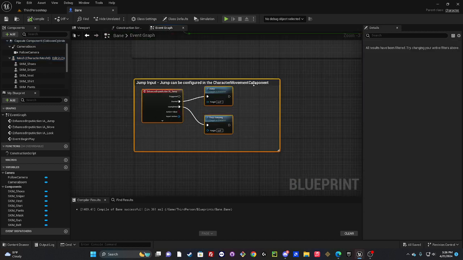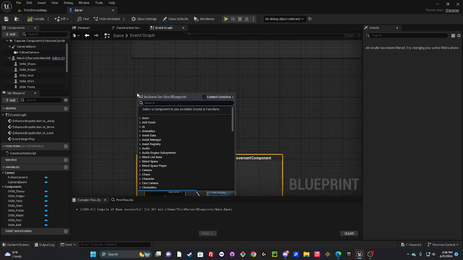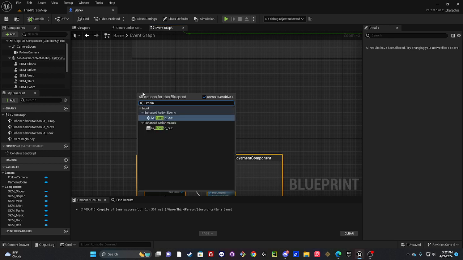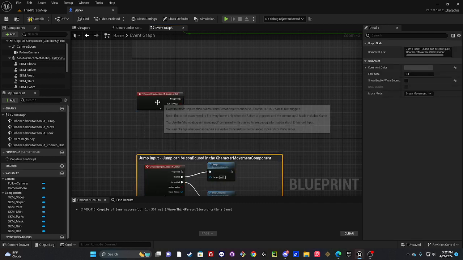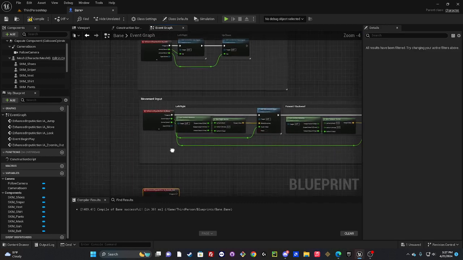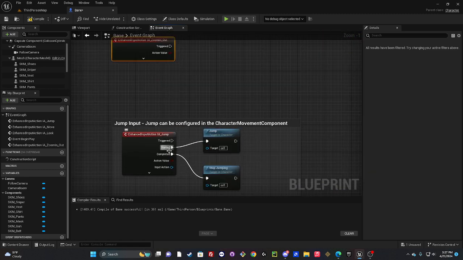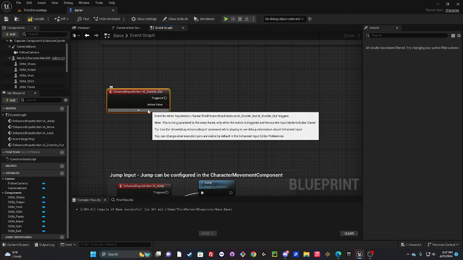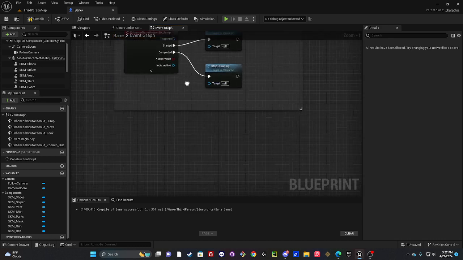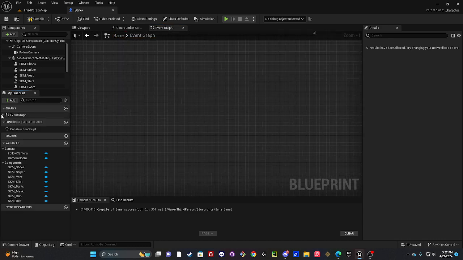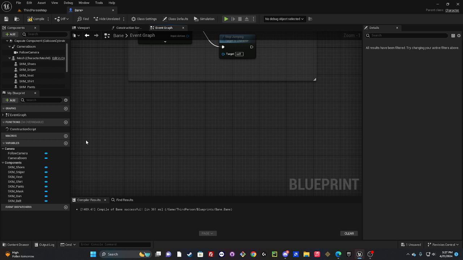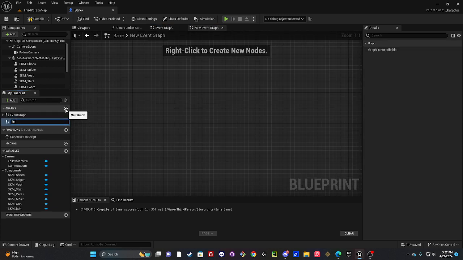All right. So zoom, there we go. Enhance input. I'm gonna copy jump wherever jump is. Jump's right here. Started, completed. Right, so we're gonna set up 2 custom events. I'll add a new graph.